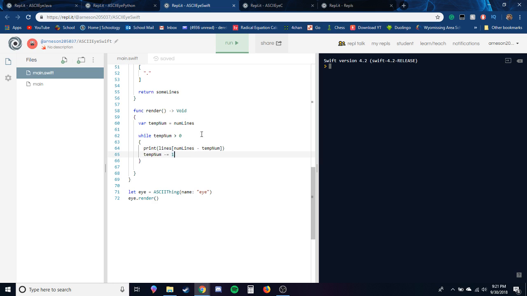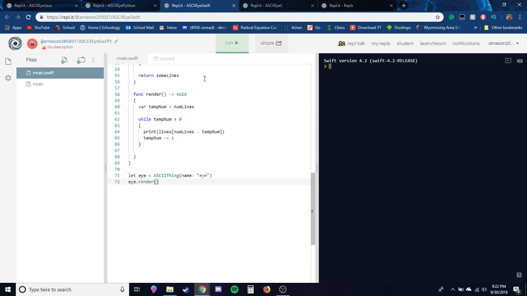And then it just goes through that until it's gotten to the last one, and then it just exits out of the while loop. And then yeah, that's it. So we'll run it here, and yeah, it works.